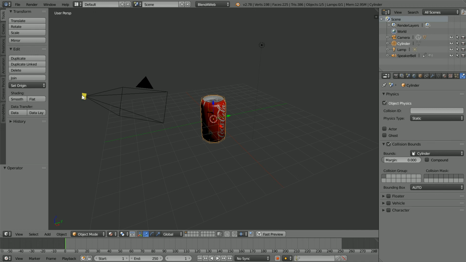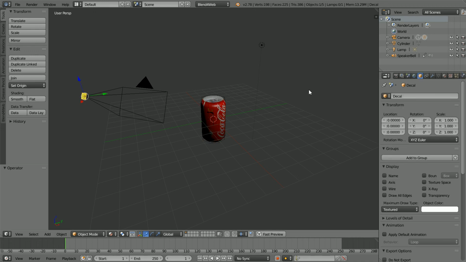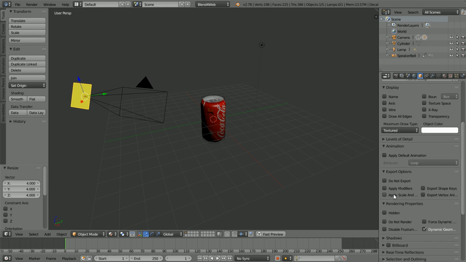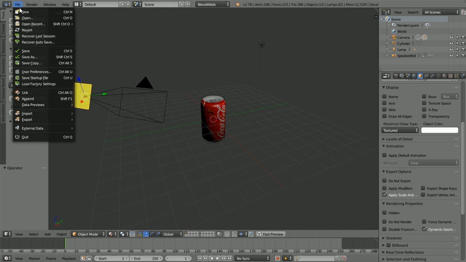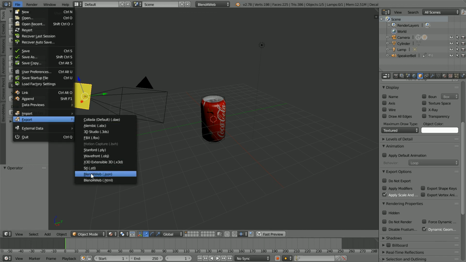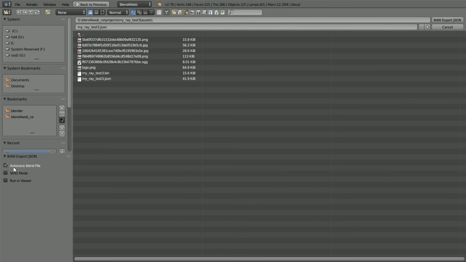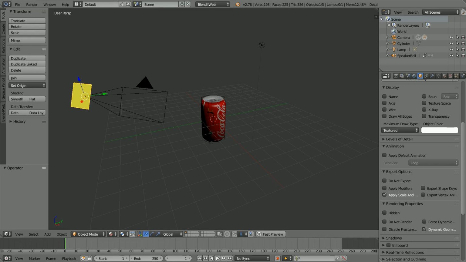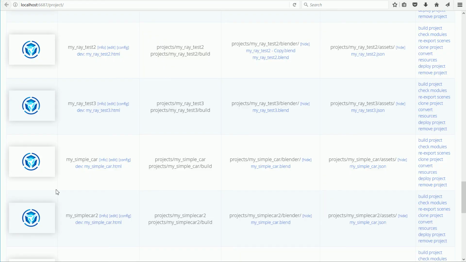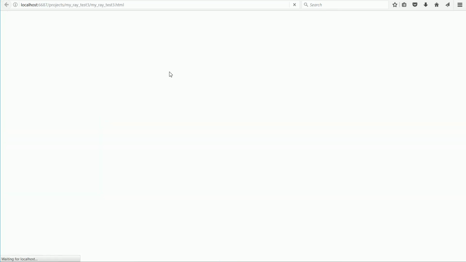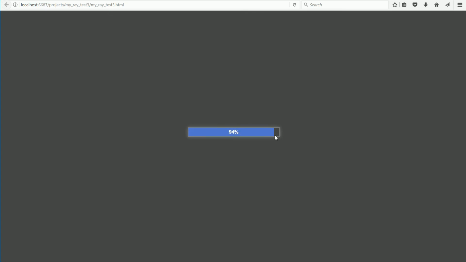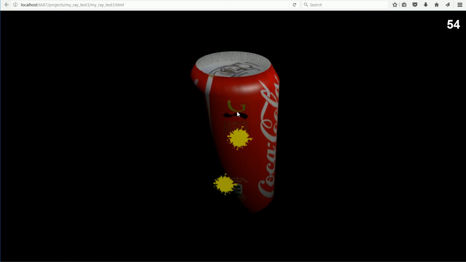I'm going to make the decal bigger. Press S to scale 4 and enter, and scroll down and click Apply Scale and Modifiers. We only have to update the JSON file. The Blender file will be automatically updated. Now when we load the scene in the web browser, we get the sound effect and the Coke can.